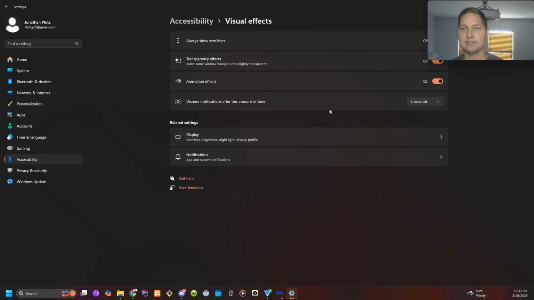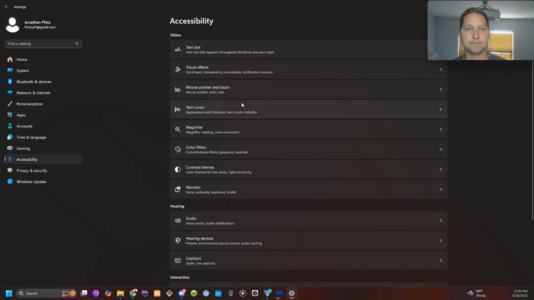So Windows actually sends you notifications. You could have notifications for your widgets, like the date and time, the weather outside, sporting events, things like that. So if I ever get a notification, or even text messages, if you hook your phone up to your computer to send notifications through, you can set when they dismiss. I always keep the default at 5 seconds. Let's go back to accessibility here.